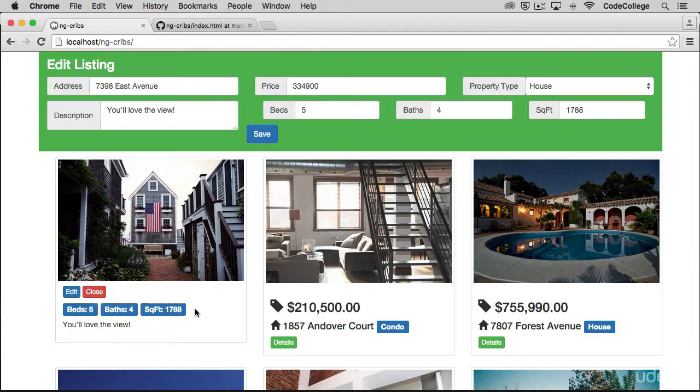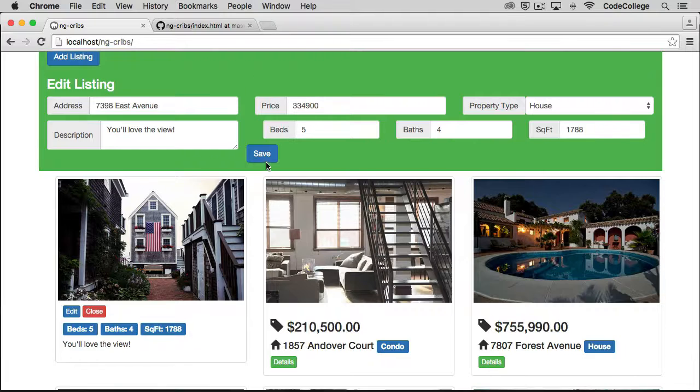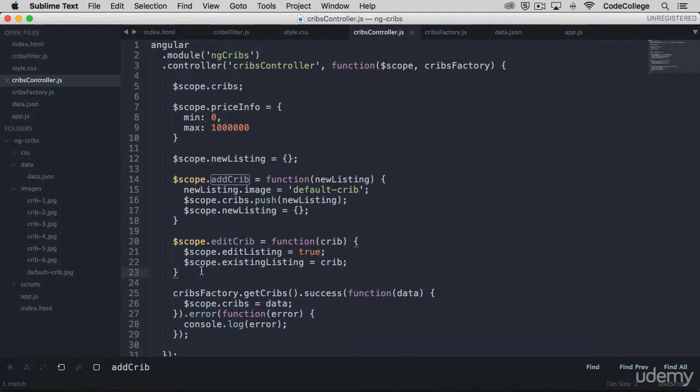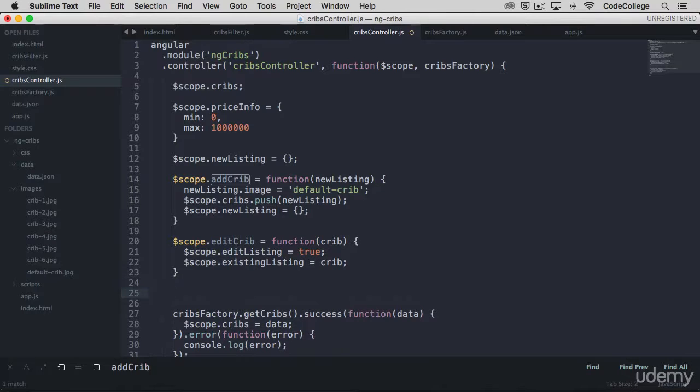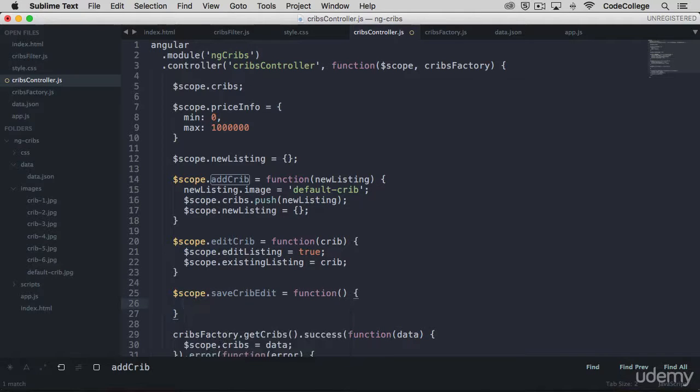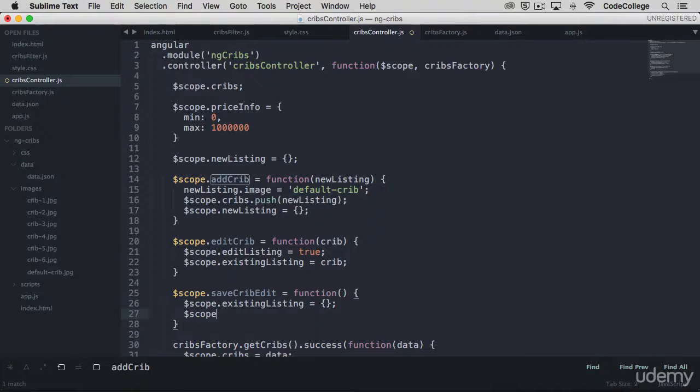Because we're not actually persisting any data, we don't have to do much else. So the save button really isn't doing too much right now, and it doesn't really need to, but we can mock out this functionality by clearing the inputs after the save button is clicked, and then closing the edit listing dialog. So let's go back over to the controller, and we're going to make a new function here, and it's going to be saveCribEdit. And that is simply going to say $scope.existingListing is equal to an empty object just to clear it. And then we'll also do editListing is false to close the box.